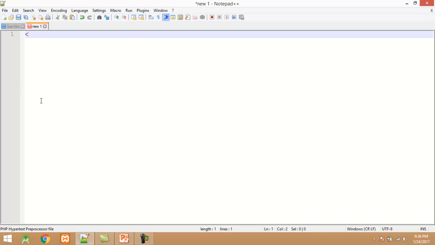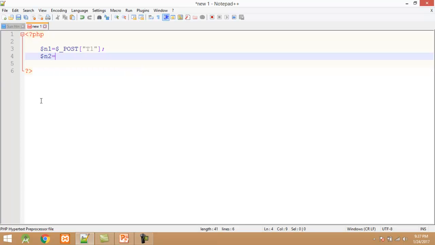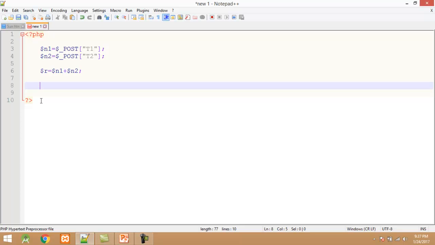Here I start the PHP code like question mark PHP, question mark, and I first declare a variable like dollar n1 equals to dollar underscore POST. Here I pass the name of first text box control, which is t1, semicolon. Dollar n2 equals to dollar underscore POST. Here I pass the name of second text box control, which is t2, semicolon. In the next row, I declare a variable dollar r equals to dollar n1 plus dollar n2.